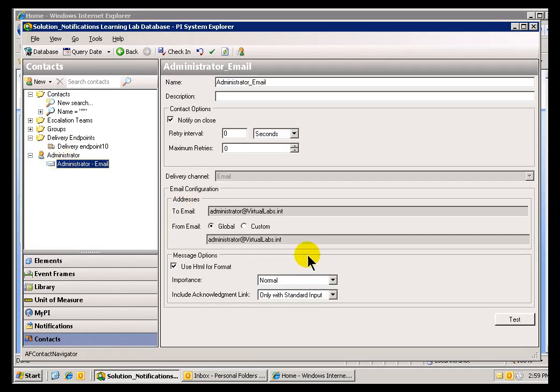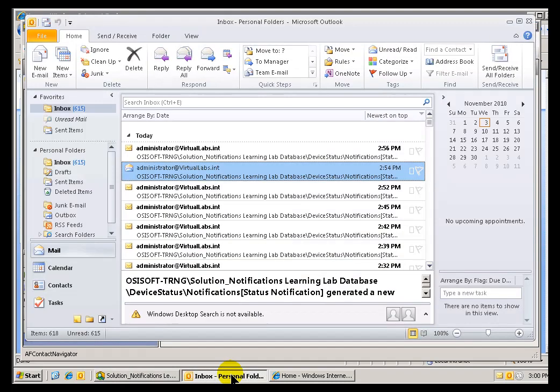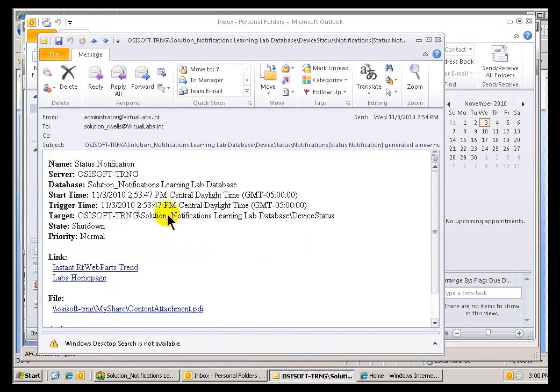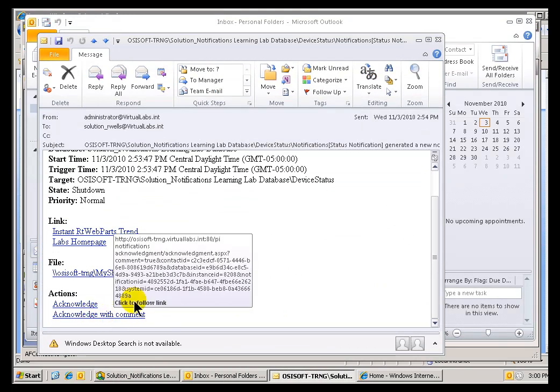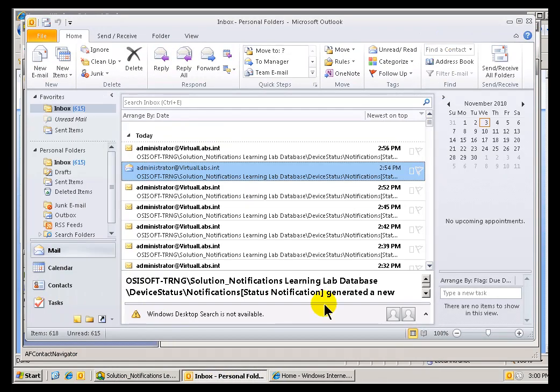Here's an example. Do you recall we had this option right here when we set up an email endpoint as a delivery endpoint? We had this option right here to include the acknowledgement link. See, that's the end result of that. If you choose to include the acknowledgement link, this acknowledge with comment is going to show up.